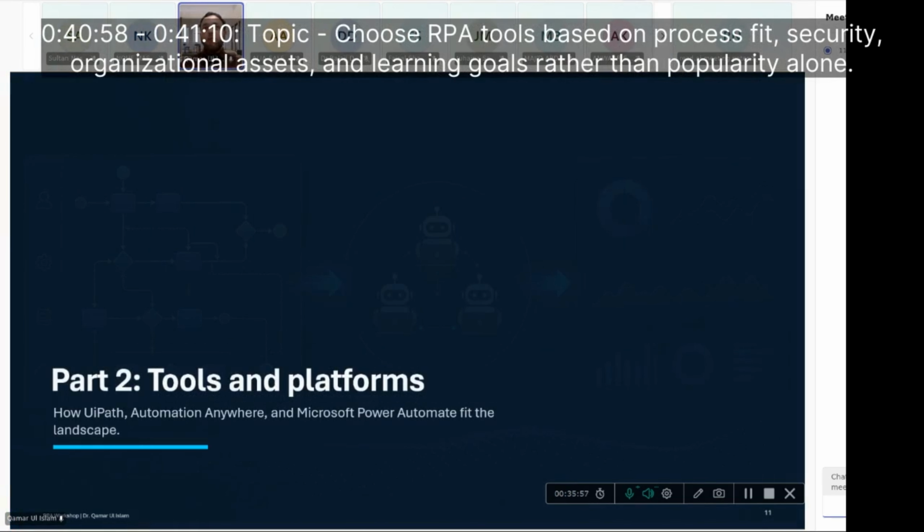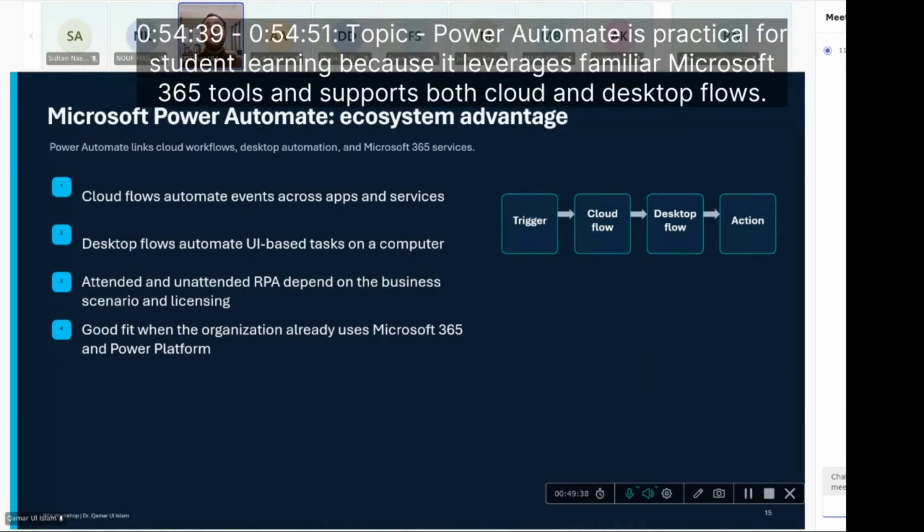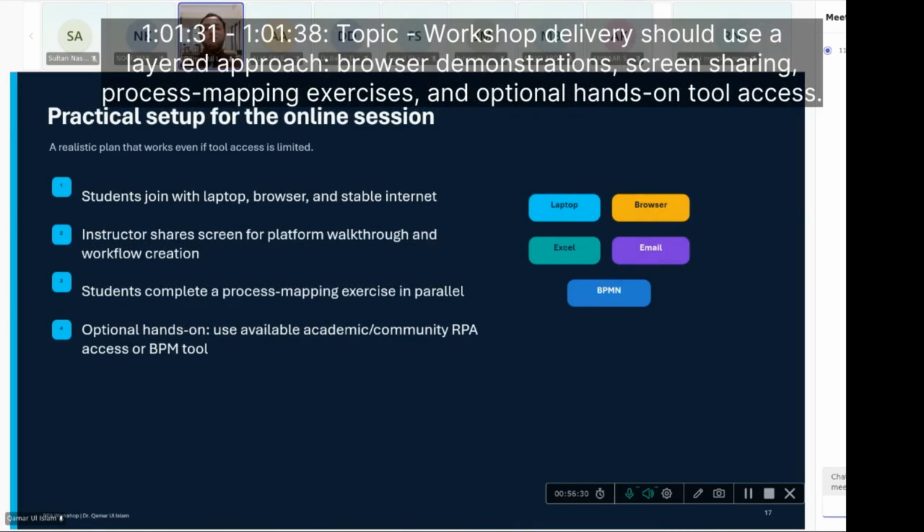we are using. For example, we have UiPath, Automation Anywhere, and Microsoft Power Automate. Now, many students and organizations are already familiar with Microsoft tools such as Excel, Outlook, Teams, SharePoint, and OneDrive. This makes Power Automate requirements simple. Students join with a laptop browser, like you are joining here.